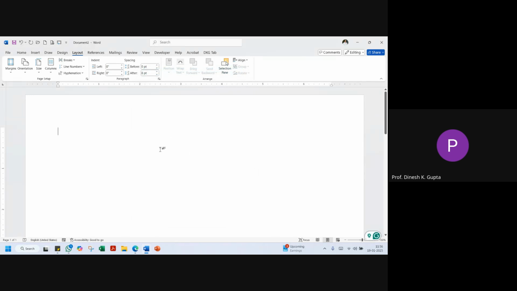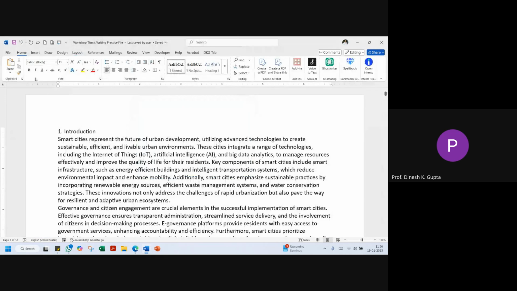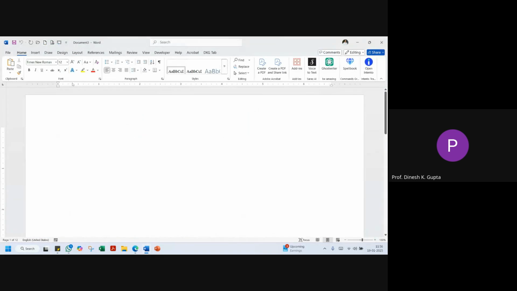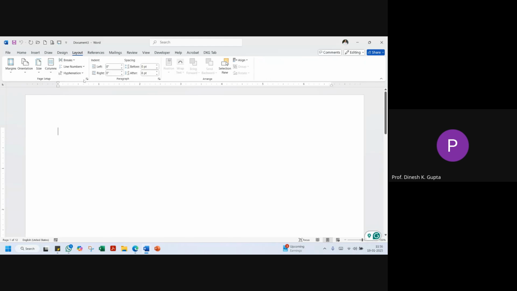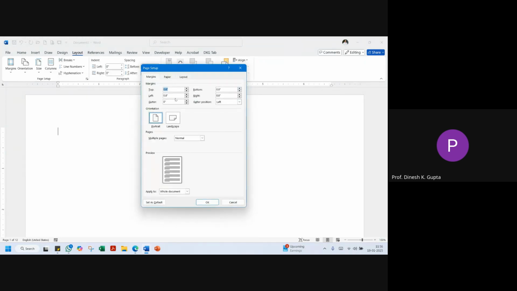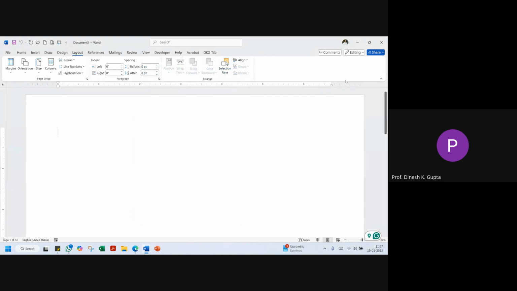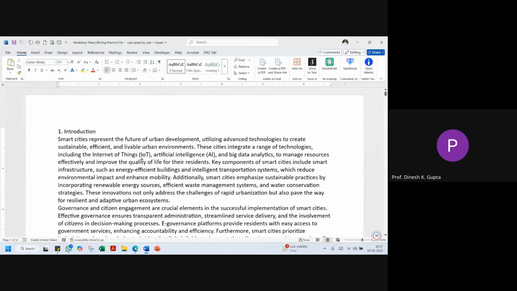Now you see my page setup is done. And now if I open a new document and I go to page setup, you will see my default settings are set. Okay. So that is all. These can make your job easy.